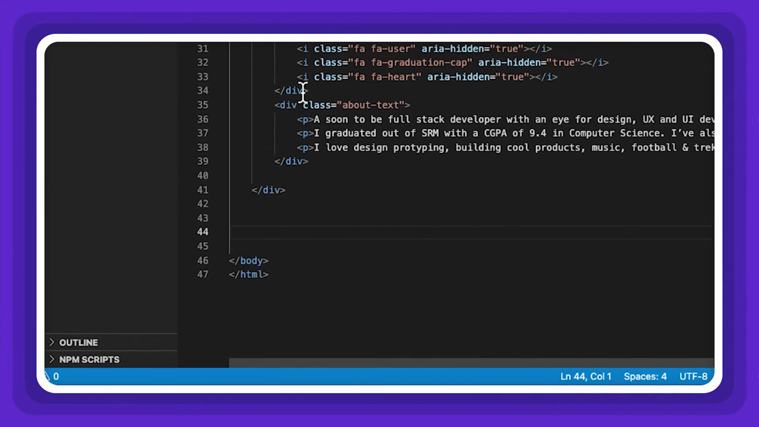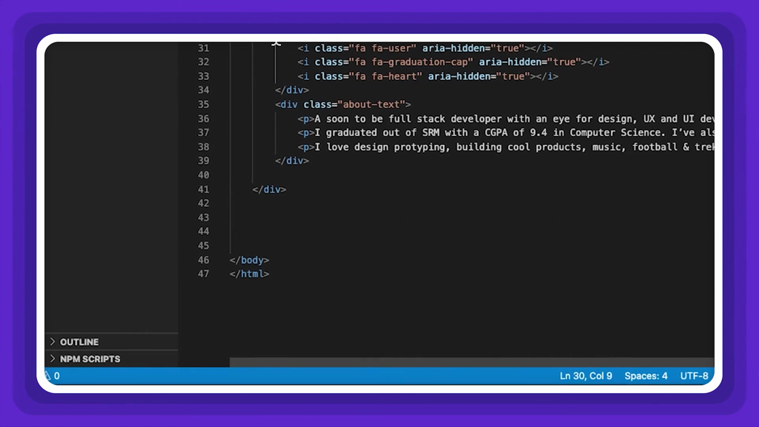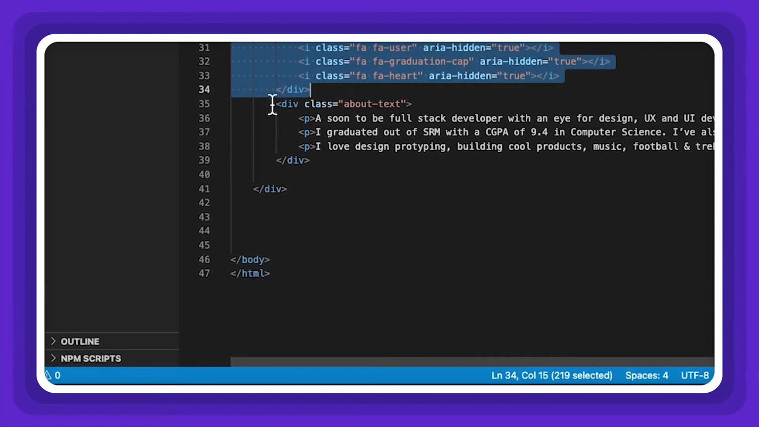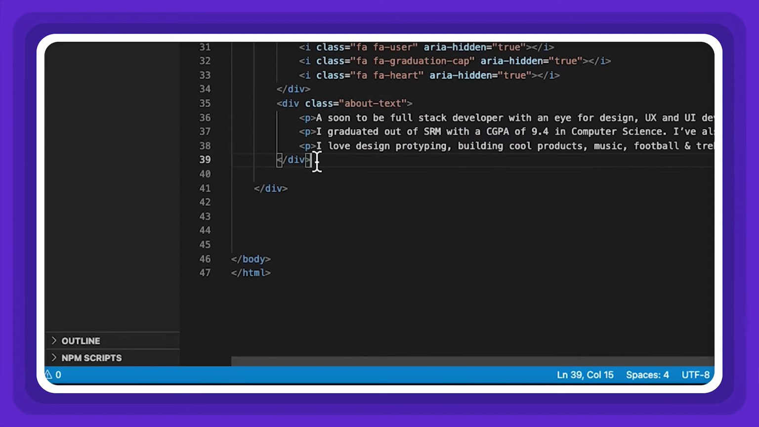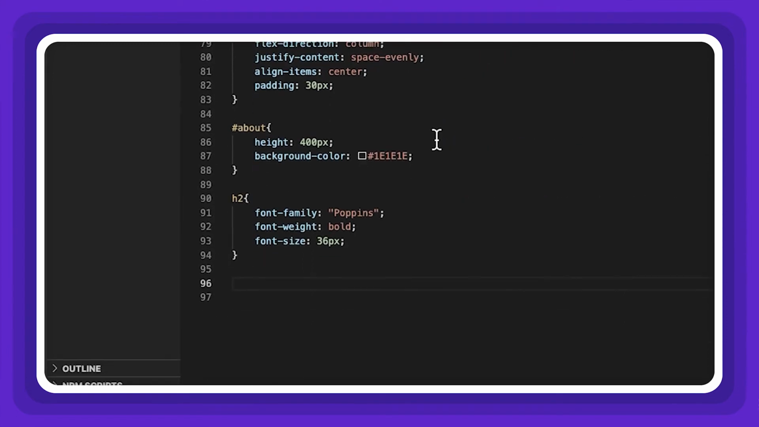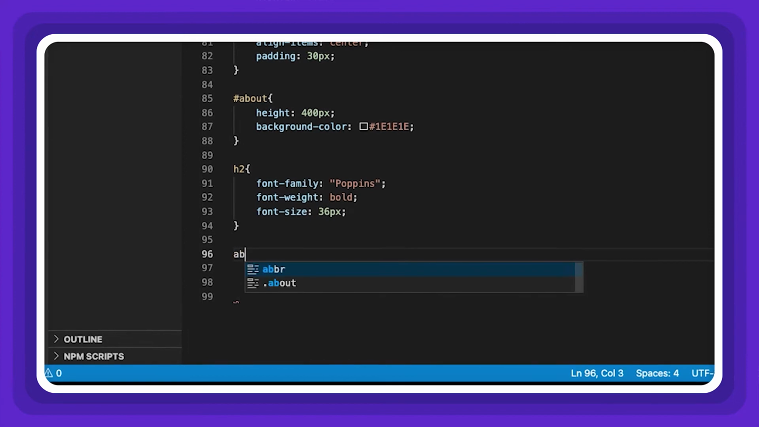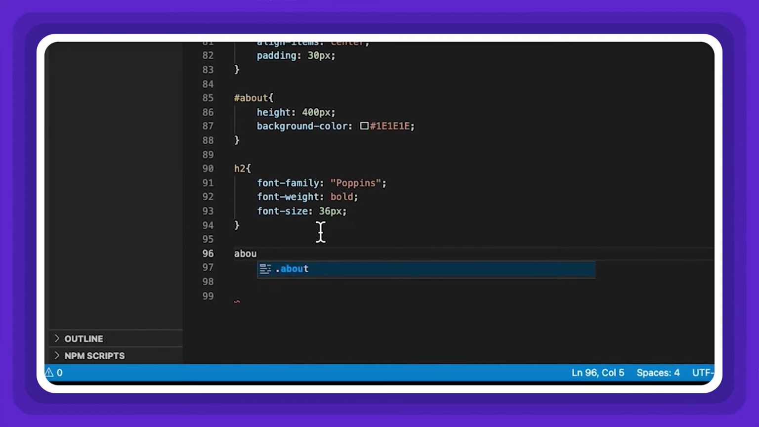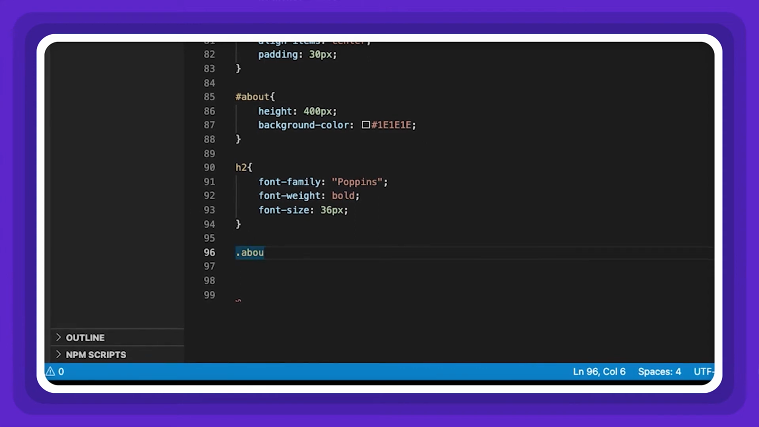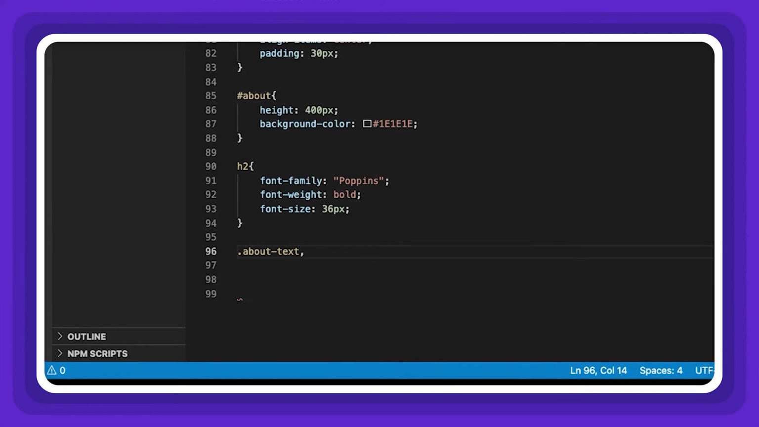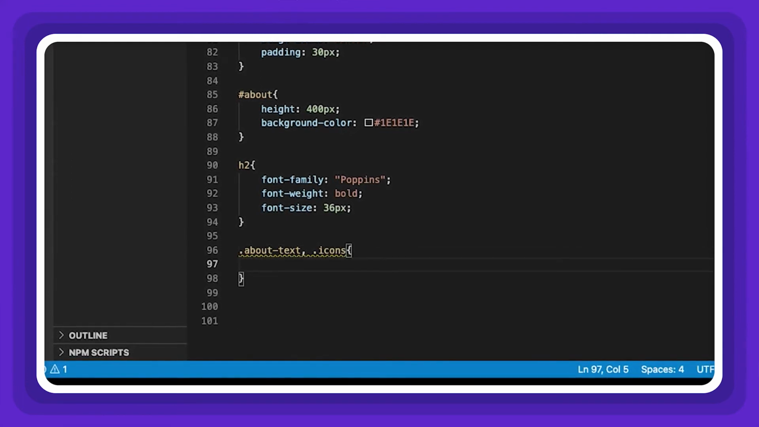Now let's select this div which is containing icons and the div which is containing paragraph. How do we do that? I'm going to type .about-text, .icons. I'm going to style it together.